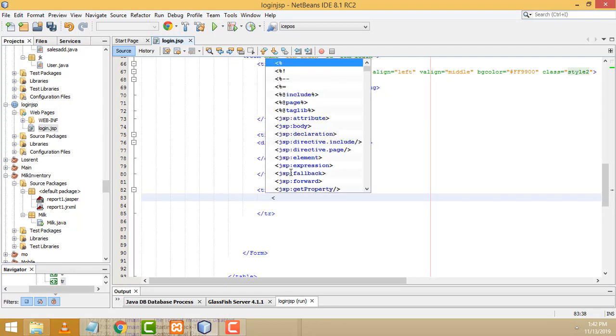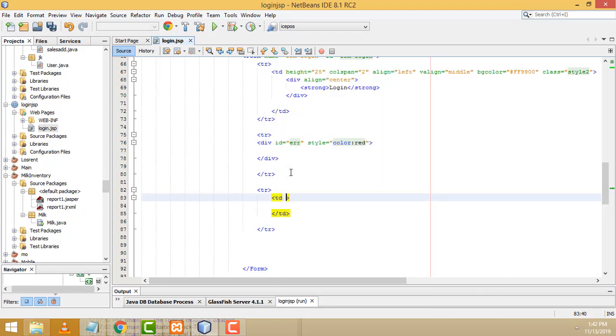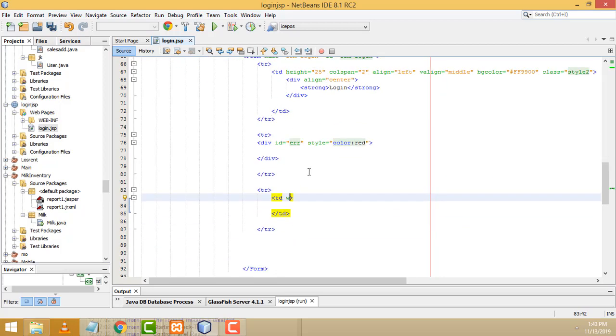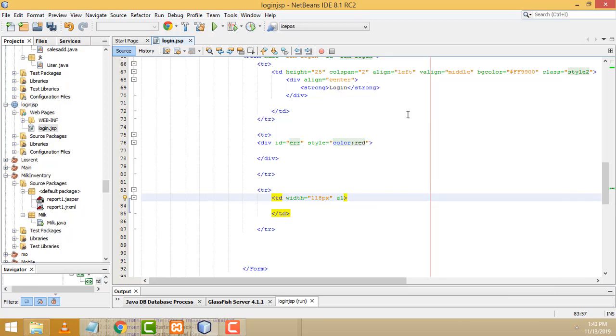So we have to add a TD. Here we first write the same thing: width equals the width, and you have to write pixel. After that, write align, the same thing. You have to copy this one, Control C to copy, Control V to paste here. Align middle. The background color is not needed here, so we remove it.